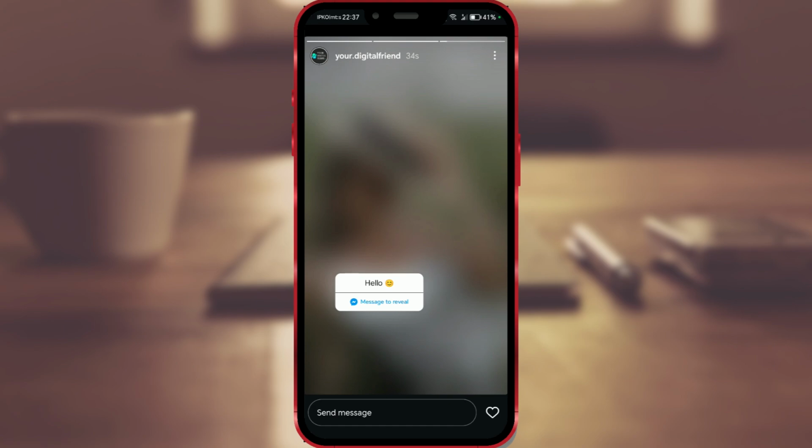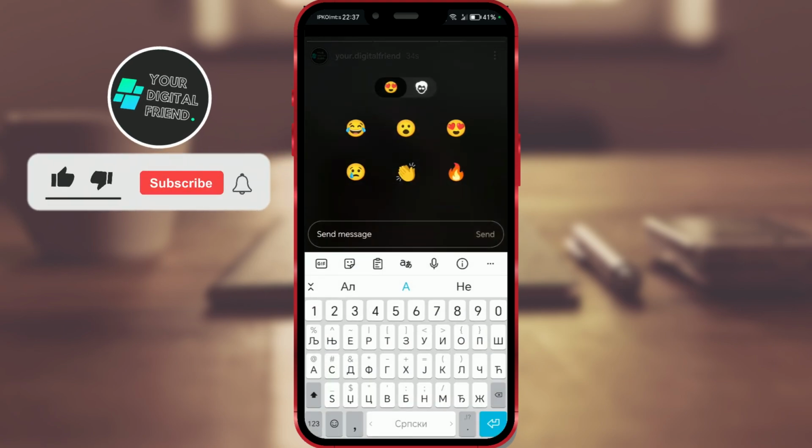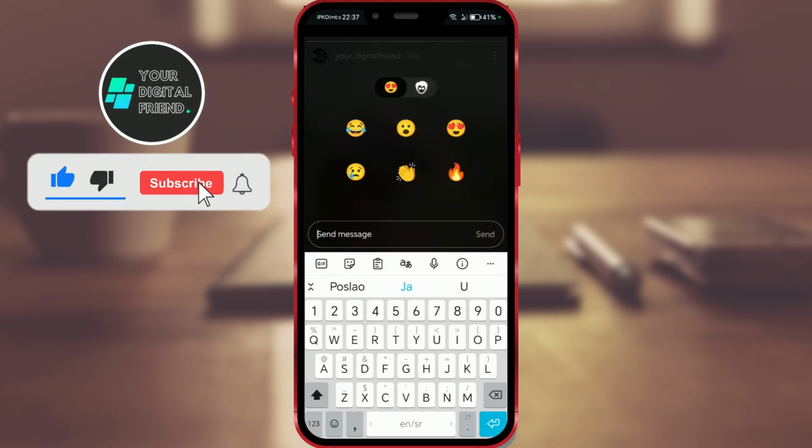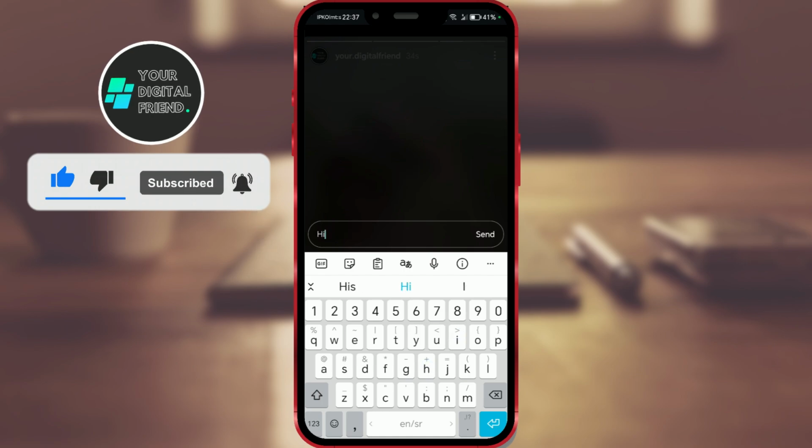In today's video, I'll introduce you to the new Instagram feature called Message to Reveal. This new feature allows you to create a blurred Instagram story. Your followers will only be able to view the story if they reply to it. You can see how it looks in the video.